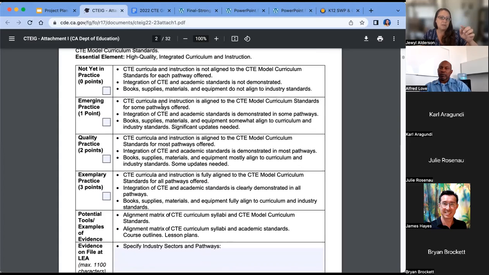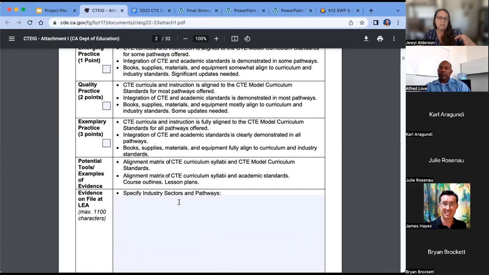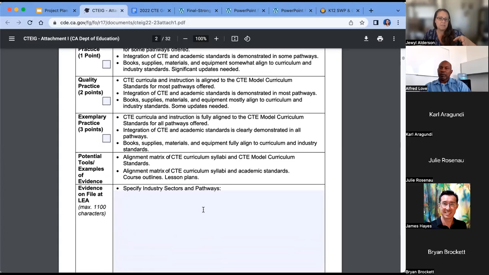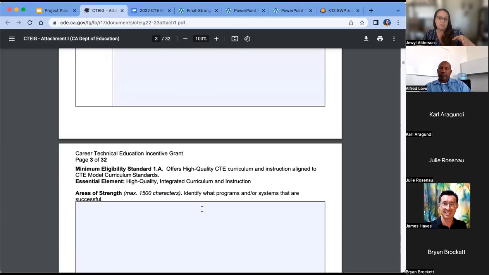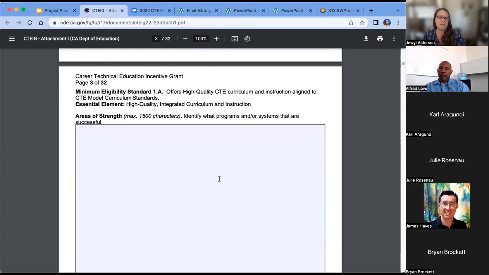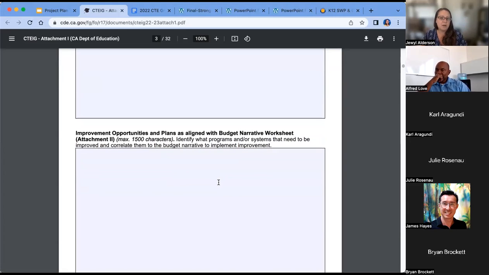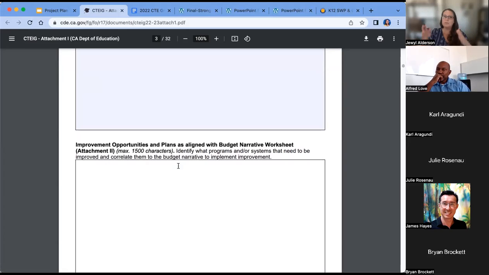You're actually going to go through here. You're going to go through and see where you're hitting all of these different targets. You add the evidence that they have given you examples of here. And then you talk here about all the areas of strength that you have aligned with this particular area. And then there's this box that says improvement opportunities and plans as aligned with the budget narrative worksheet, attachment 2. Once you've gone through and looked at curriculum and instruction, here's my areas of growth, and you put your areas of growth here, that's really what becomes your plan.